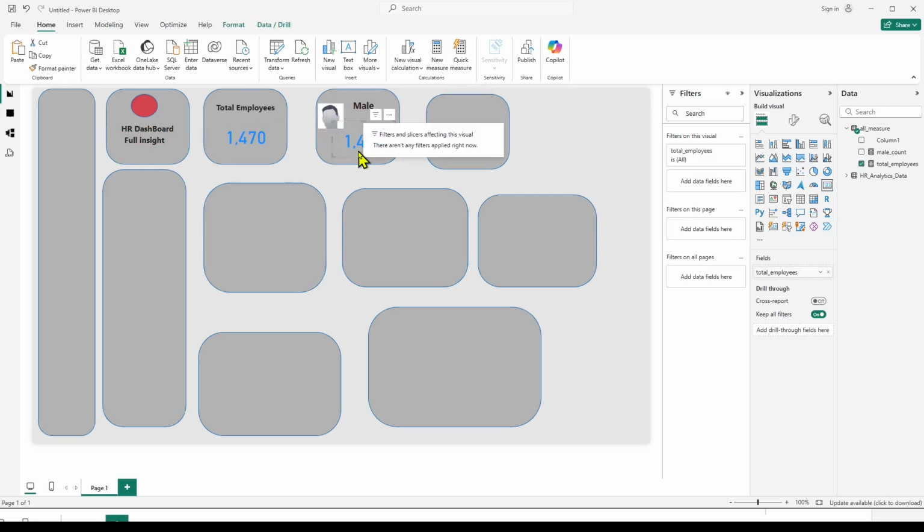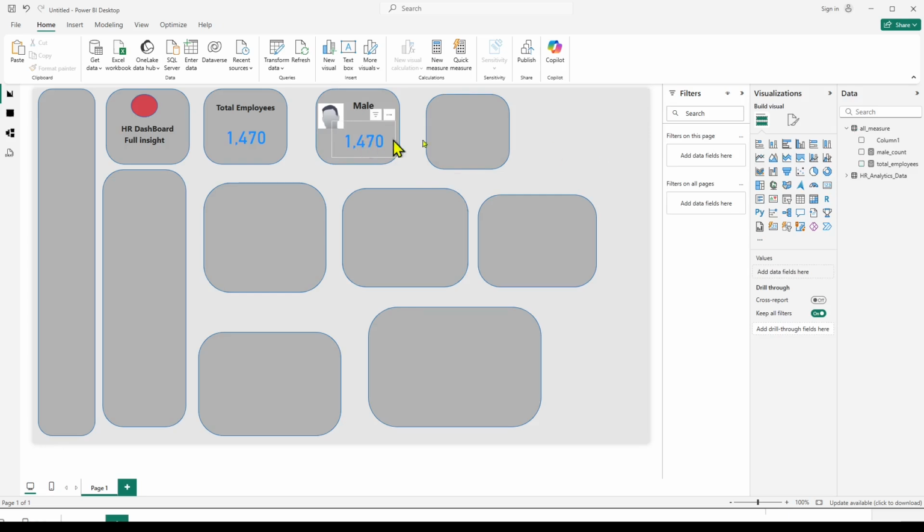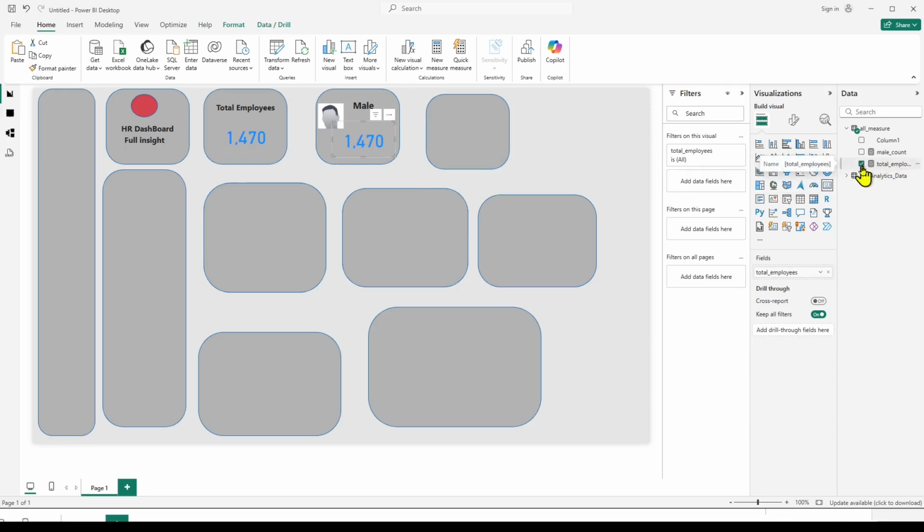Now this particular card is linked. If you click on this, you can see that it's linked to the total employees. I do not want to get the data from the total employees, so go ahead, unselect that and select male count. And now this card gets linked to the male count.